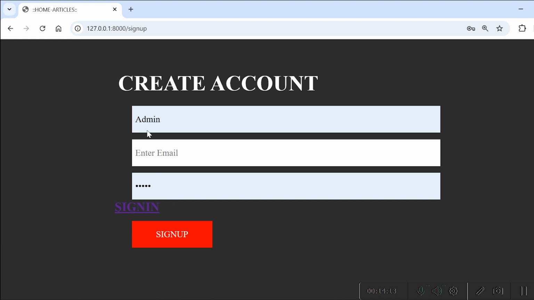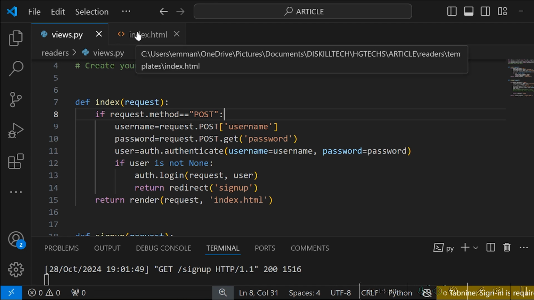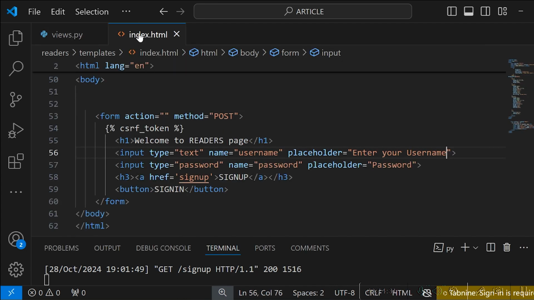Now you can see that it's returning us to this create account page. So it means that this person has actually been logged in. Now let's get to know if this is actually true. How do you know the user that's currently logged in? We are going to go back to this login page.